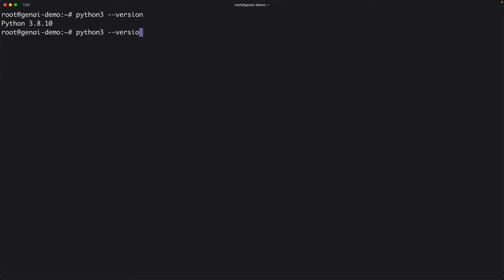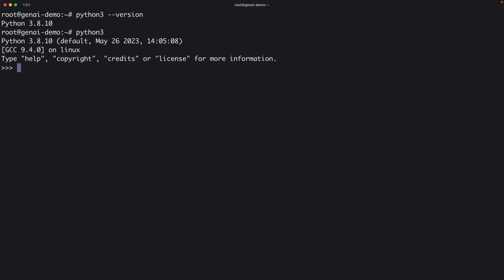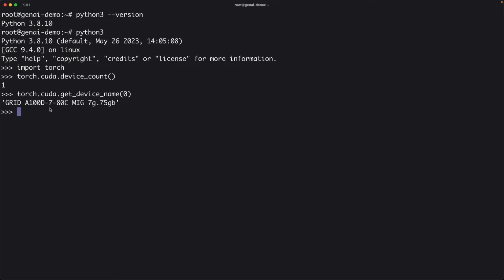So let's get into the Python environment, and I'm going to import PyTorch by using import torch, and then run a couple of methods. So when you run torch.cuda.device_count, it shows 1. You can even access the name of the device. So this is the A100 multi-instance GPU available on this machine.